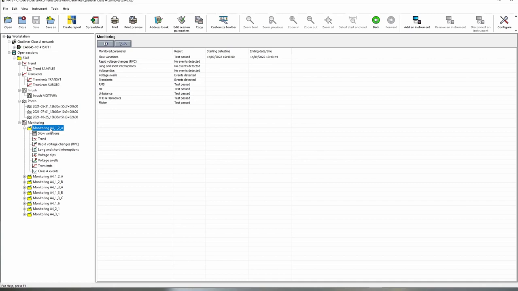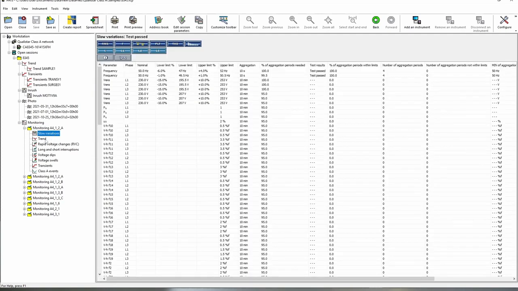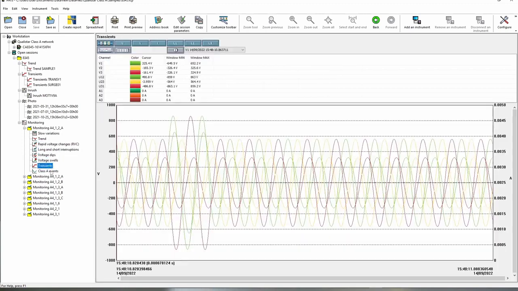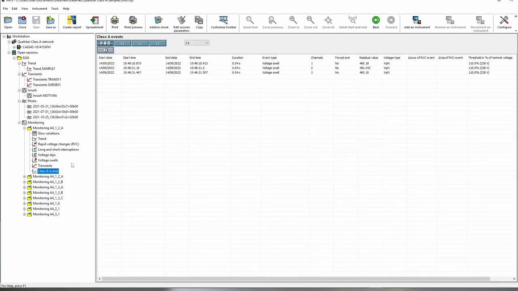And as you're aware, a monitoring event contains all sorts of data, so it's a combination of slow variations, trends, rapid voltage changes, long and short-term interruptions, dips, swells, and so on. So all of those can be seen, again, by simply clicking on the appropriate value and viewing it in the viewing pane on the right-hand side, and it will give us the details of those events.